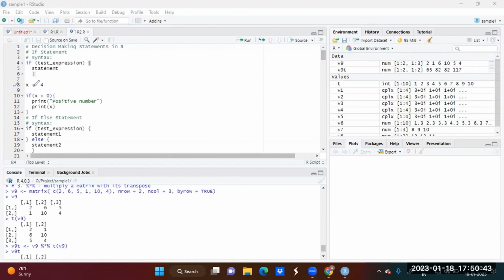So in line number 8, I'm taking one variable called x. In that, what value am I assigning? 4. Now I'm writing the condition like this. The if condition has to be written within the parentheses: x greater than 0. After that, within the curly braces, if this condition is satisfied, whatever you are planning to do, you have to write between the open and closed curly braces. Now if x is greater than 0, then what I have to do? Print "it is a positive number" and print the value of x also.